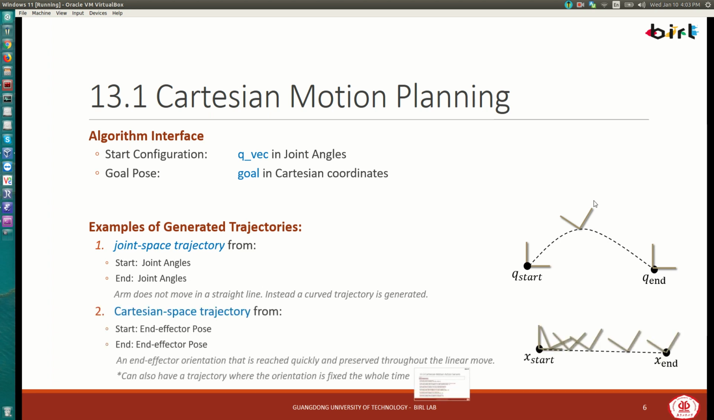We could also have a Cartesian space trajectory where we provide an end effector pose at the beginning and the end, and then we might follow a straight line trajectory between those 2 points. In terms of the orientation of the tool, the orientation might reach the final tool orientation quickly in the trajectory and then just continue holding that orientation throughout the motion of the robot. We could also have it where the orientation of the tool is fixed the entire time.